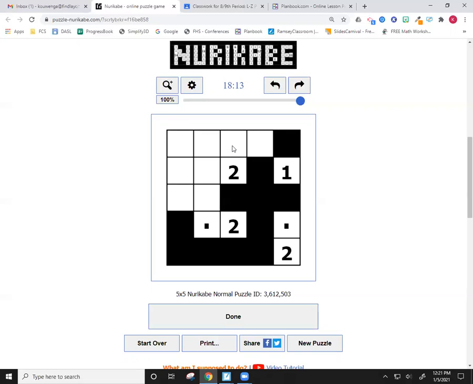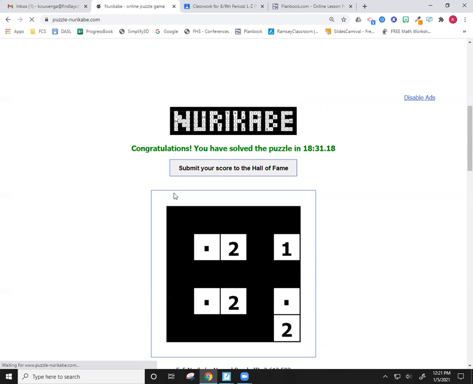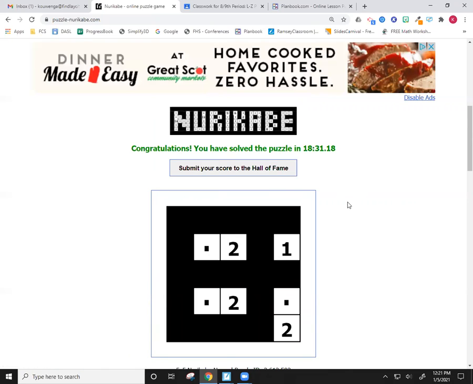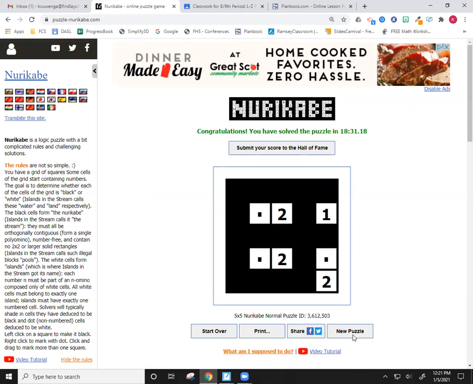Okay, now this 2 as well. If I go up, that means all of this is going to be black, and I would have a 2 by 2 that's black, and that can't happen. So I'm going to want to put it here, and then I can fill everything else as the stream. When you're done, you click on done, and it'll say, congratulations, you've solved the puzzle. Okay, and then you can just say new puzzle.